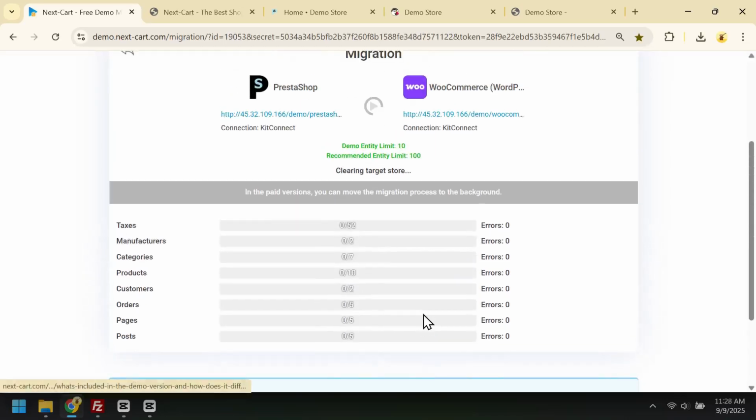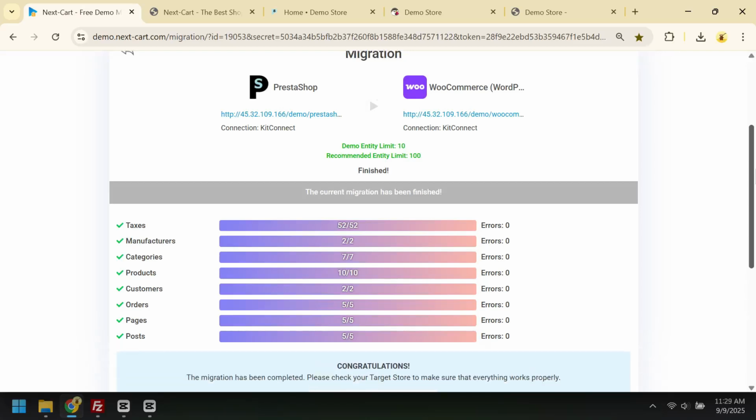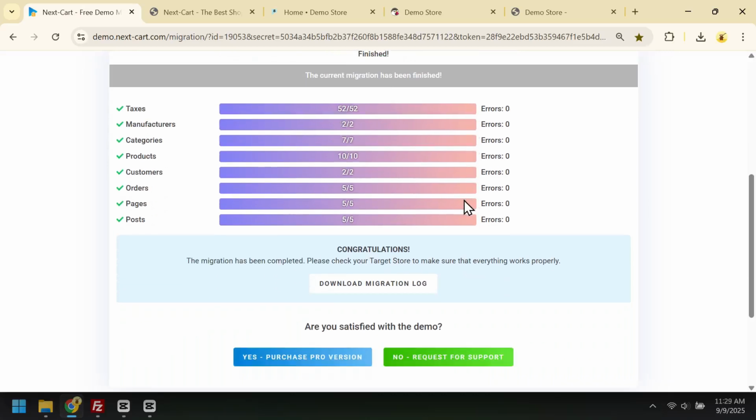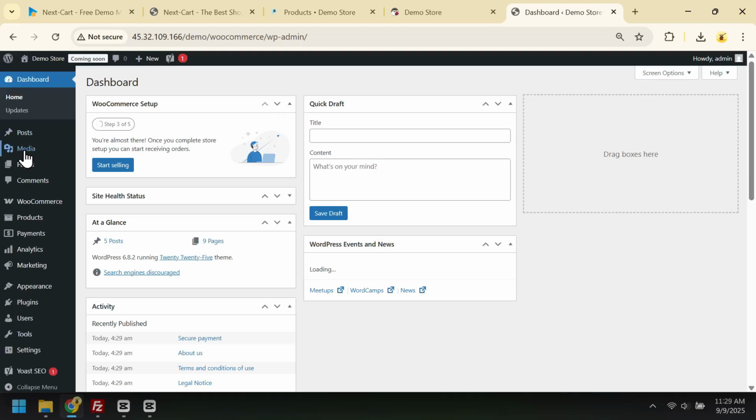In this process, the migration will begin, and I'll speed up the video a little bit to show you how all the data is being transferred. And just like that, once the migration is complete, you'll see this notification. That covers all the steps for migrating your data from PrestaShop to WooCommerce by using NextCart. Now, let's head over to WooCommerce and check if all entities are covered.